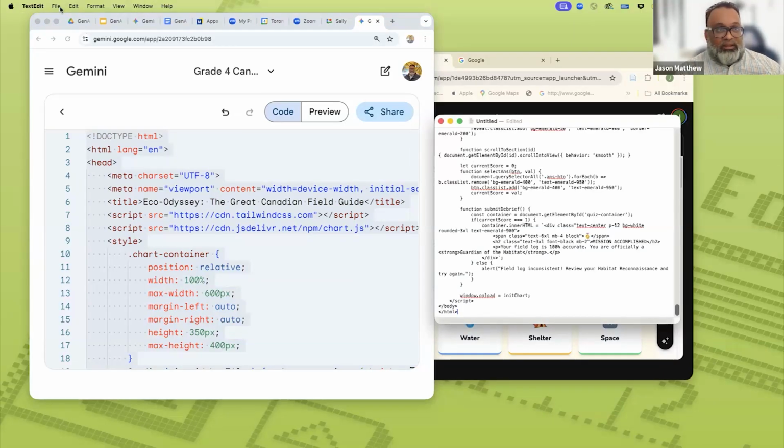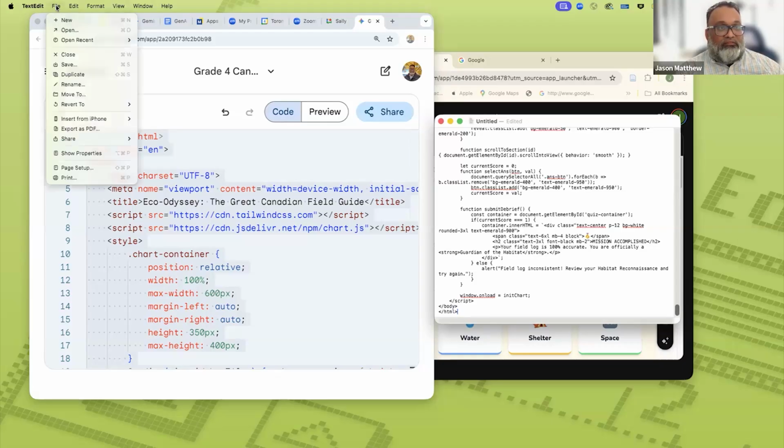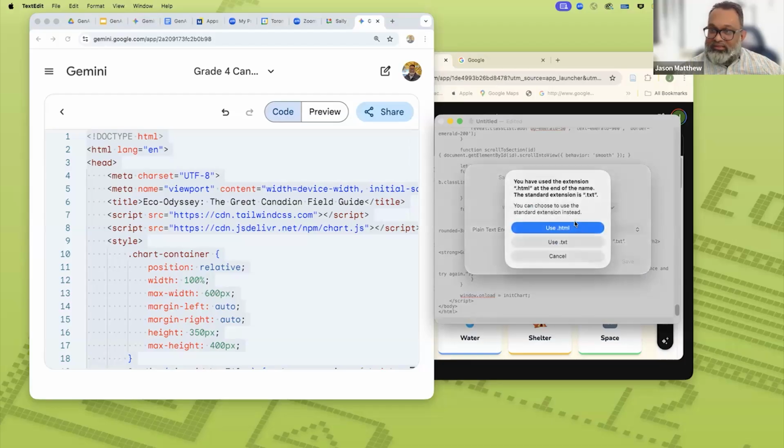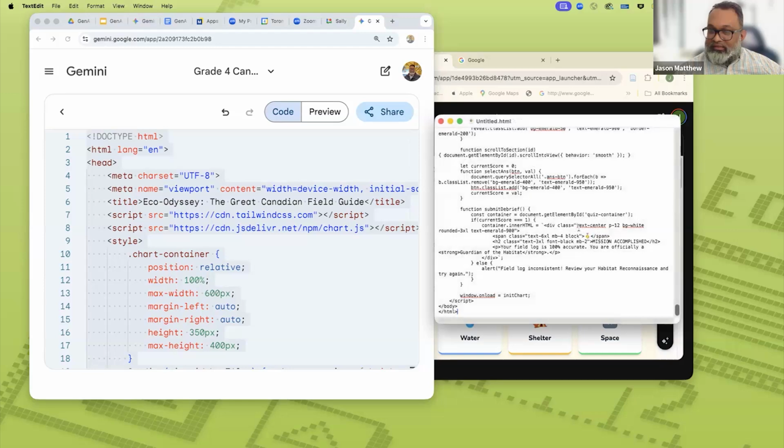And now this is the tricky part. When I click File, Save, I change the .txt to .html. And if I click Save now, it asks, do you want to save it as an HTML file? And if I save it as an HTML file, oh, I didn't even know where it went. Ooh, where did you go? Oh, it went to Downloads.